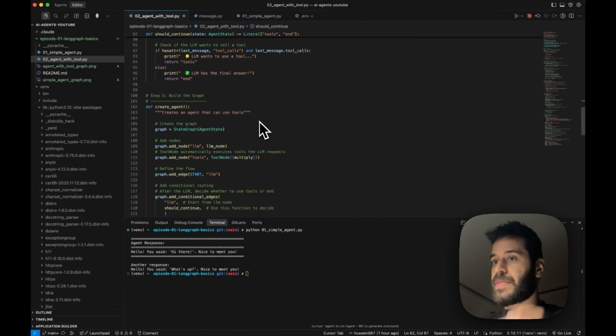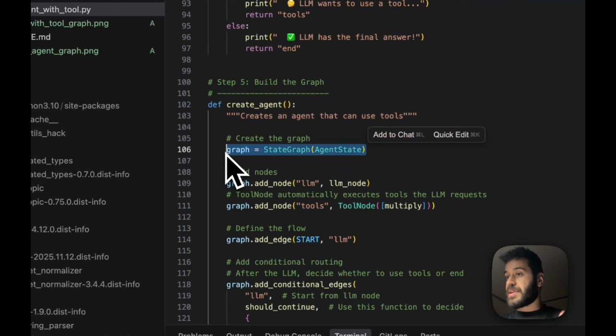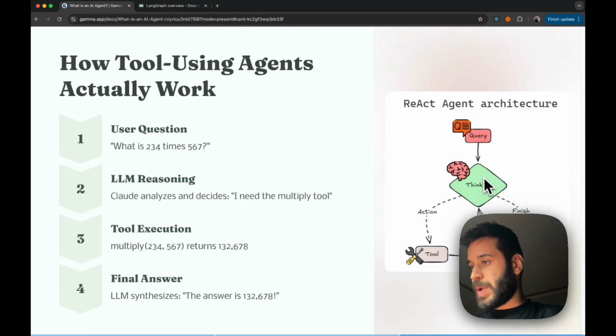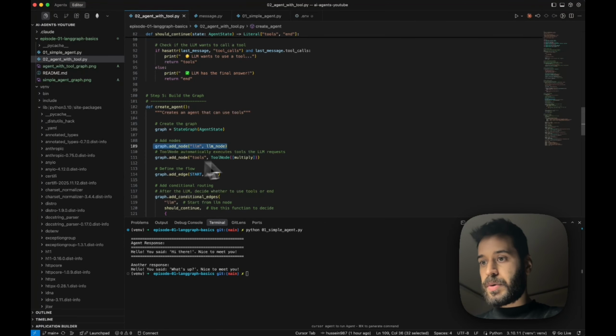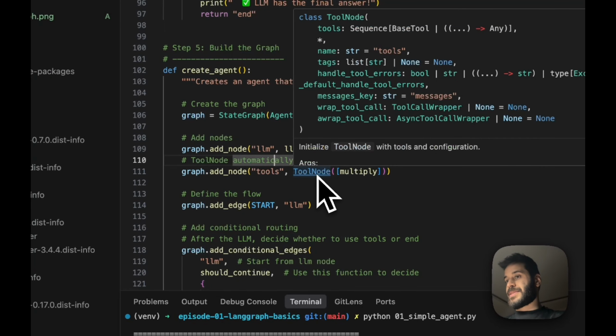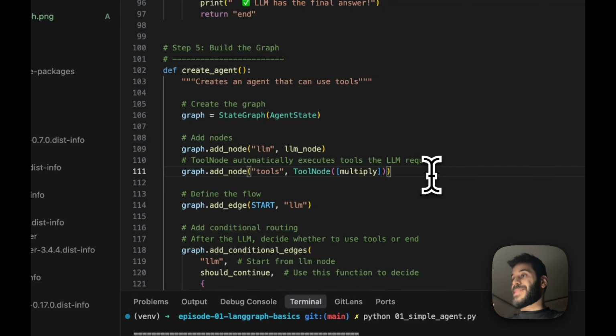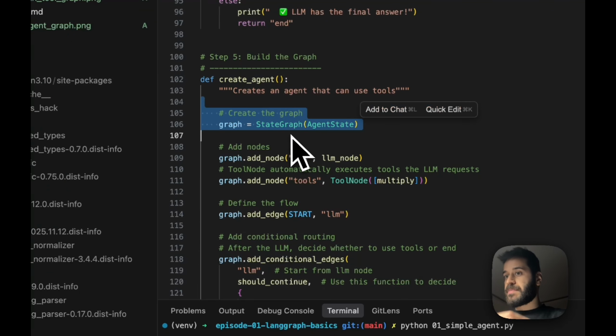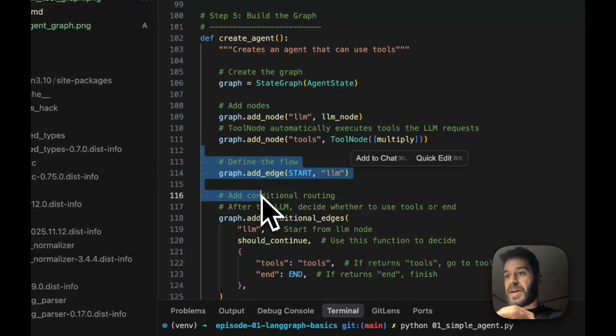So now we actually create the graph. So first we define the state, as we've done in the first example. Then we add the LLM node, which is the main building block, so we add this node. Then we add also another node, which is the tool node, right? So we add the tool node. A tool node is actually a class in LangGraph that's going to handle all the things related to the tool calling.